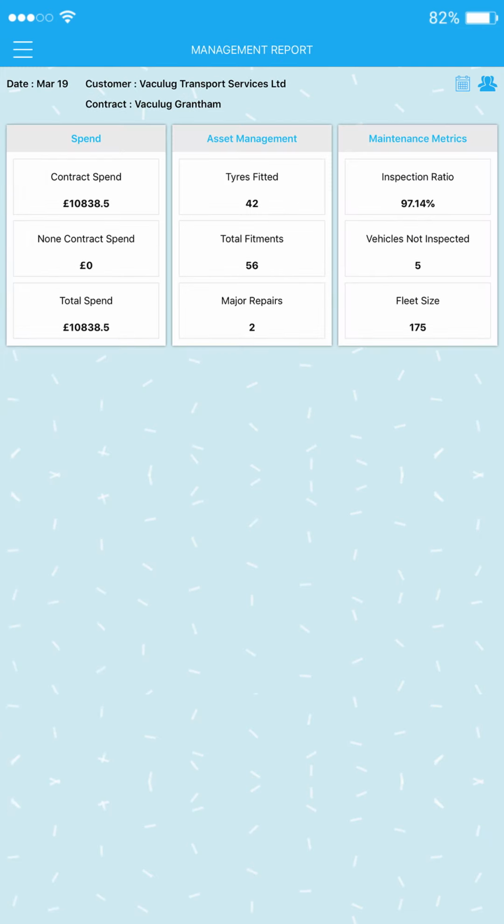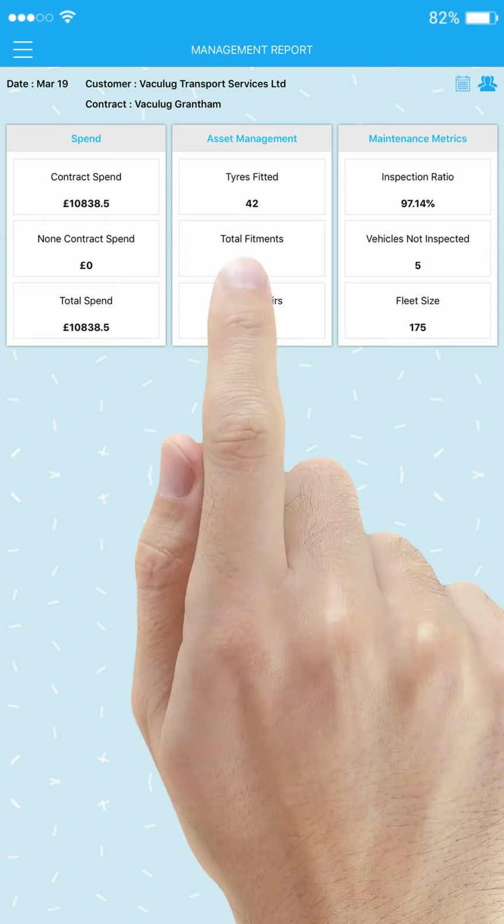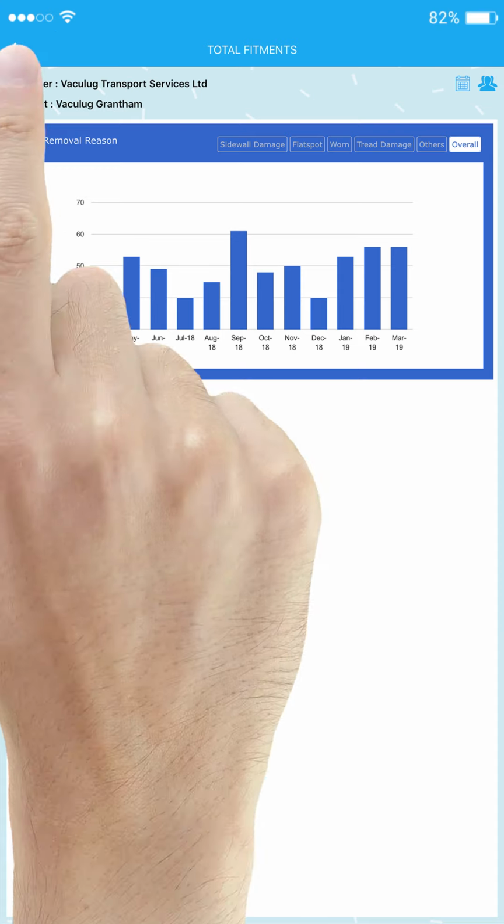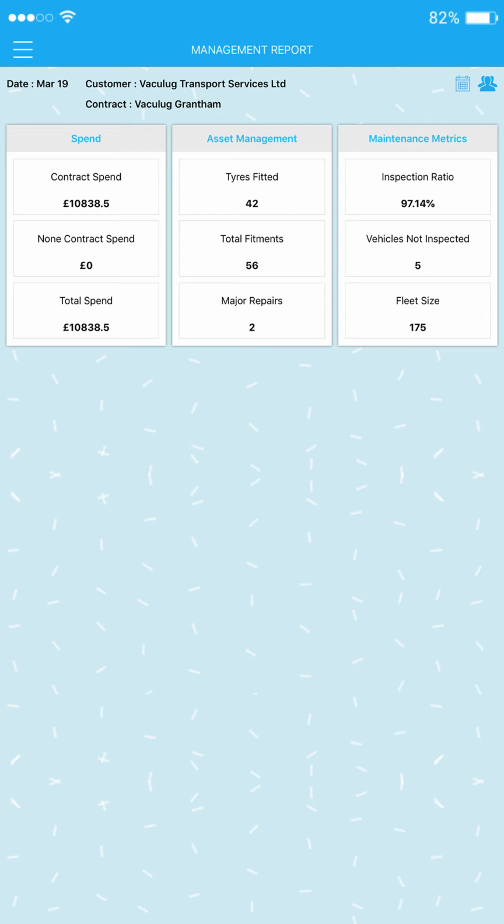The Total Fitments option in the Management Report displays the tyre removal reasons. By tapping the header tabs, you can view figures for each reason for removal. The next set of management reports details maintenance metrics.